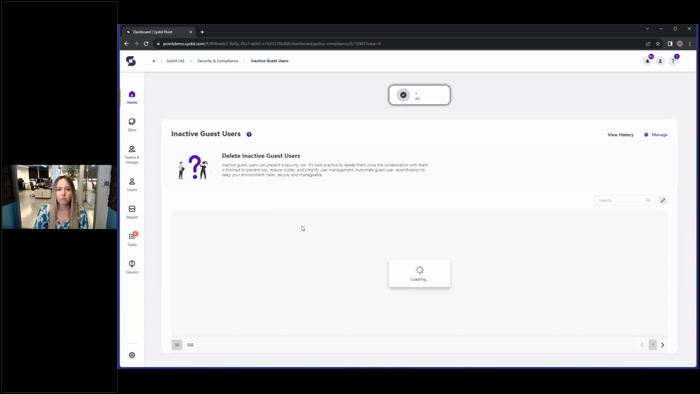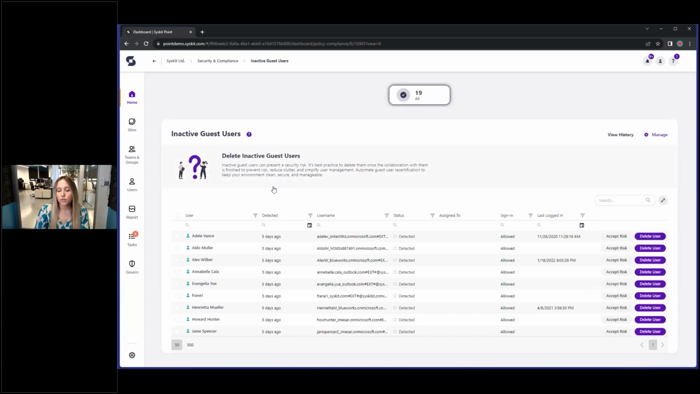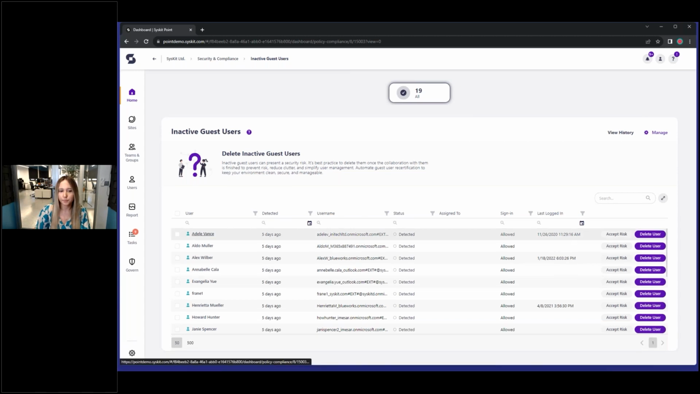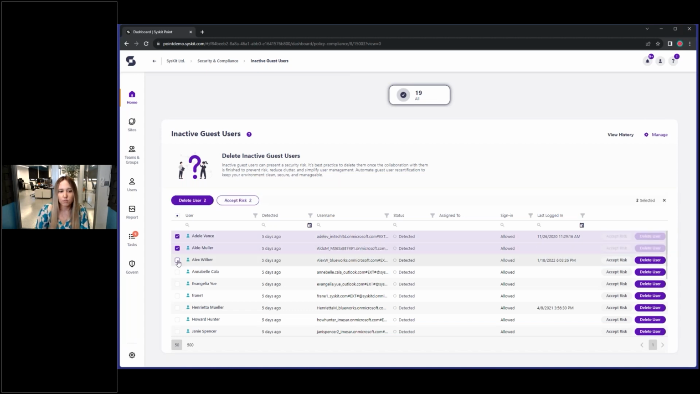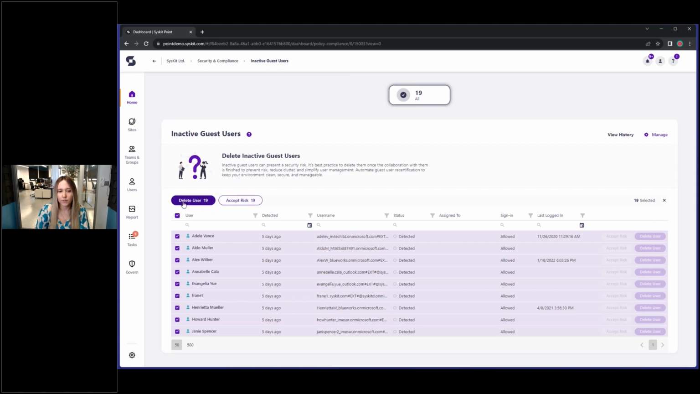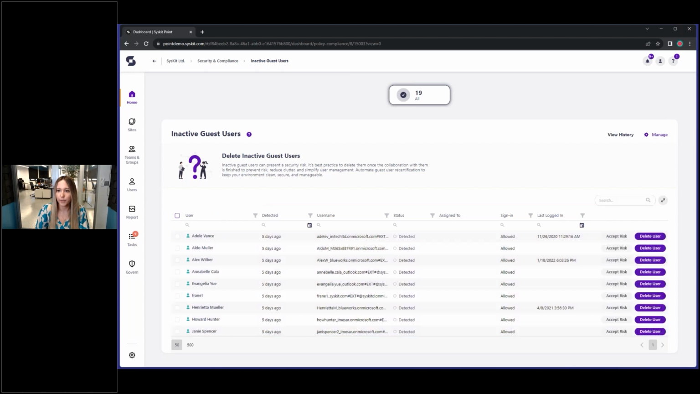It's an active guest user. So if I select this one, as you know, these users can present a security risk. It's best practice to delete them once your collaboration is finished. You can see their name, when this was detected, when they last logged in, and some additional information. Once again, you can accept risk for these users, you can delete them, and I can show you that you can also delete them in bulk, as Daniel mentioned, so you can select a few of them and perform the actions straight from here, or select all of them and delete or accept risk straight from here.